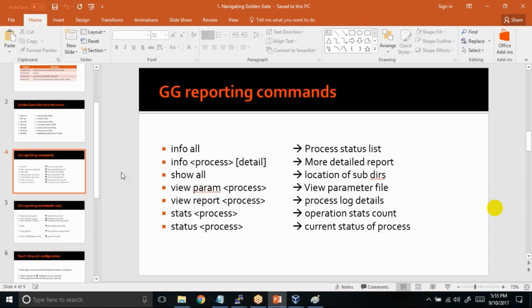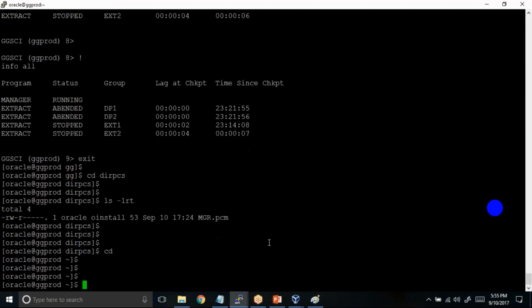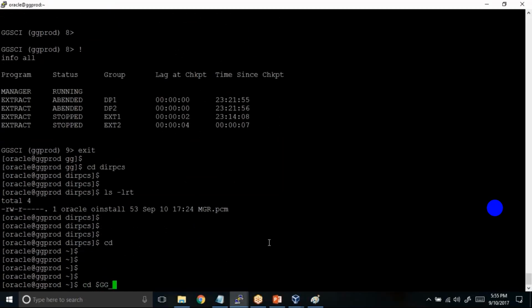Many of them will be new to you, but the first one, info all, we have already seen many a time. But what if you want to see more details about a process? This next command is very handy: info process, and then you give detail. This is a very handy command. I'll tell you why.